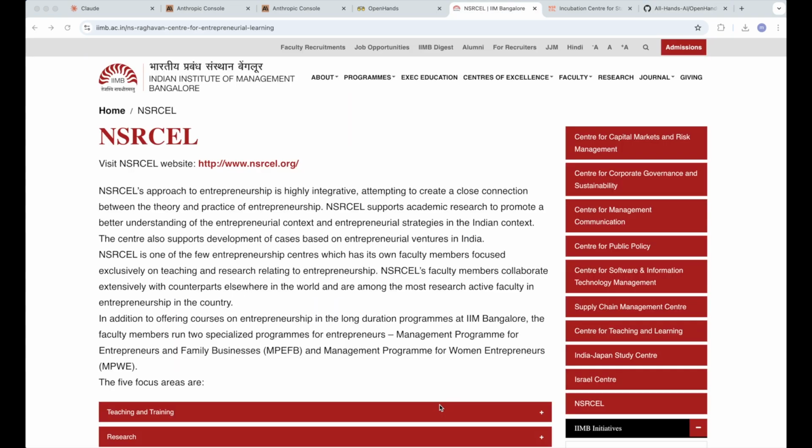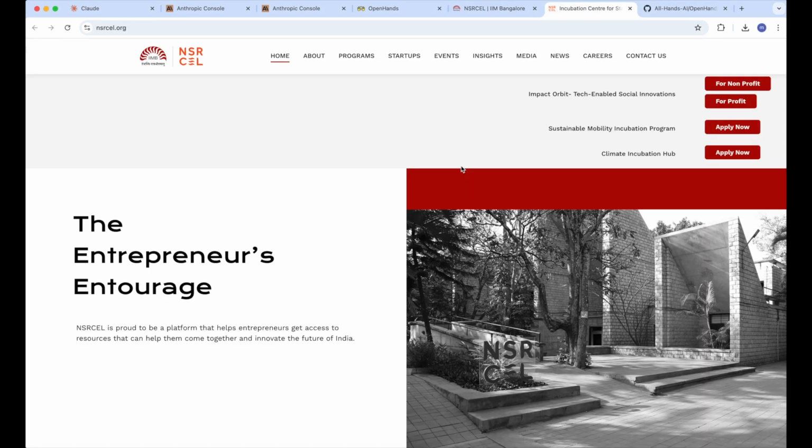We will be working on the IIM Bangalore website, that is the Indian Institute of Management Bangalore website, specifically on NSRCEL. NSRCEL is a specialized wing at IIMB where I spent some substantial time initially, and it is used to incubate startups, and it emphasizes entrepreneurship.